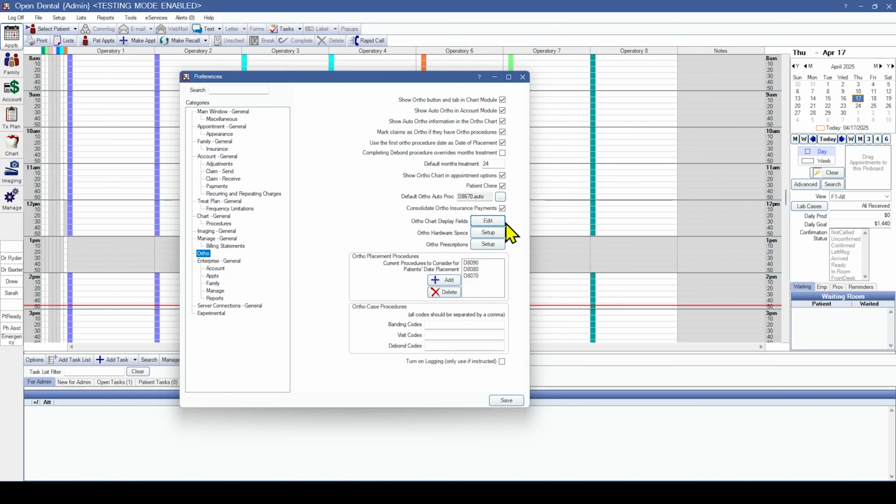Ortho Chart Display Fields. This is a shortcut for the setup of your ortho chart, where you can define tabs and fields that will show in the ortho chart. More details will be discussed in the Ortho Chart webinar.